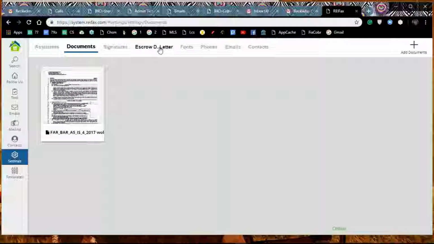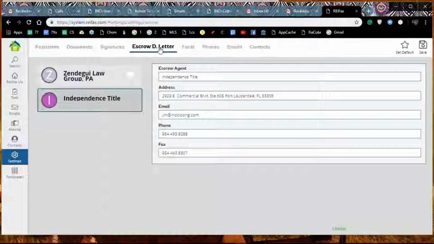Now let's go to escrow letters. This is my escrow agent. I have to type in the information here, the name, address, email, phone, and fax. From here, the system will fill in the contract. So you can have in the system 2 different ones and make one as default. I have this one set as default. Let's select this one and make that one default.